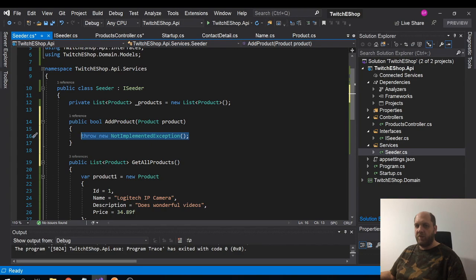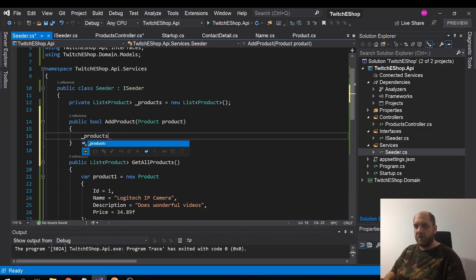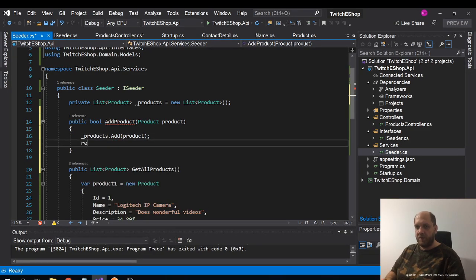And then we can simply add the product to this products list. So it will be products.Add, and I would add the product, and afterwards I will return true.